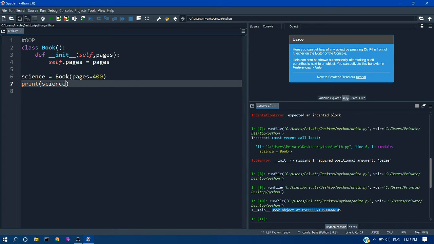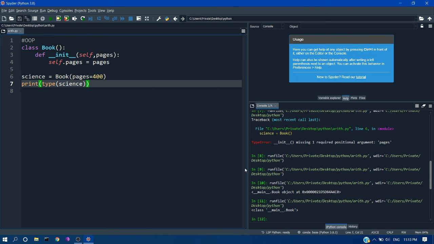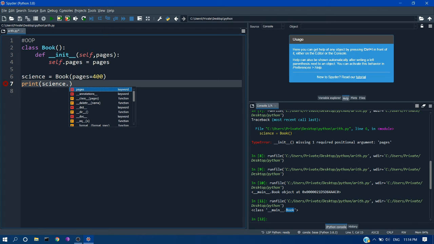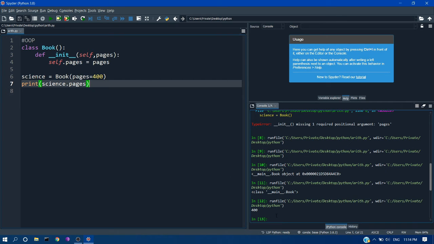Now if you want to see the type of the object, and I run this, you can see this is of __main__ and the name of the object is Book. If I want to get the actual value of this instance, we use science dot. When you hit tab, you can get the attributes associated with the object. So here I'm having pages. I hit enter, and if I run this now, it will return 400.